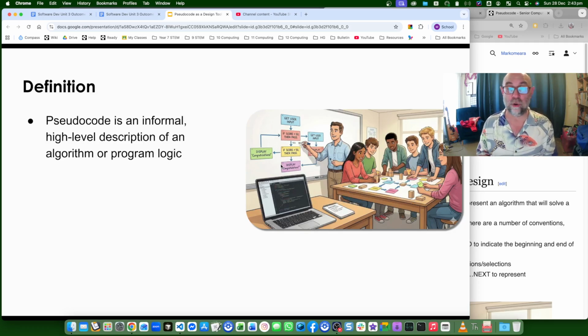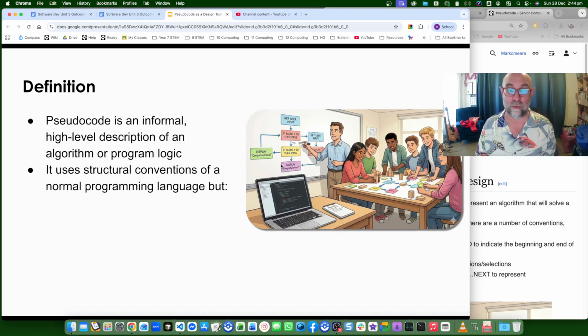Pseudocode is an informal, high-level description. So it's a description of the sort of processes of what's happening with the information. It's not a low-level language telling you how to manage the memory and so forth, not that we're coding in any of those in my class. And it describes the logic or algorithm.